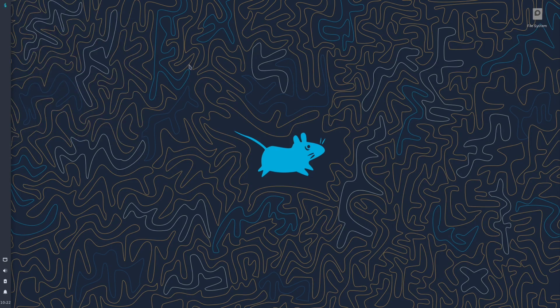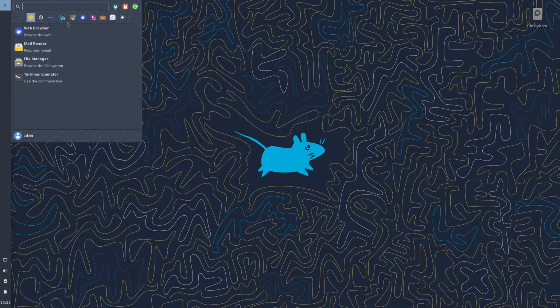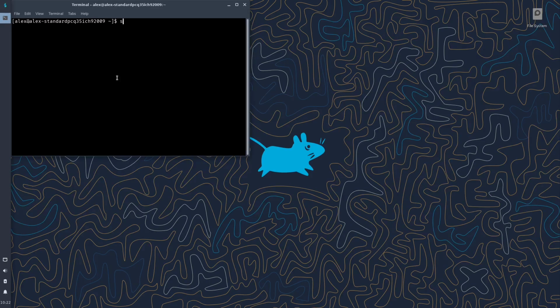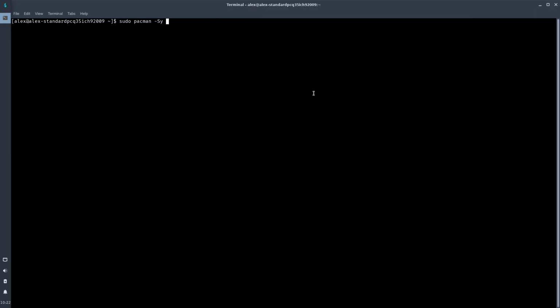Yeah. So you basically have to open up the terminal, which would be right here. And then you'd have to do sudo pacman -S and then the application name. Let me make that bigger for you, and add a little bit more, so you can actually read it. -S and then the application name.